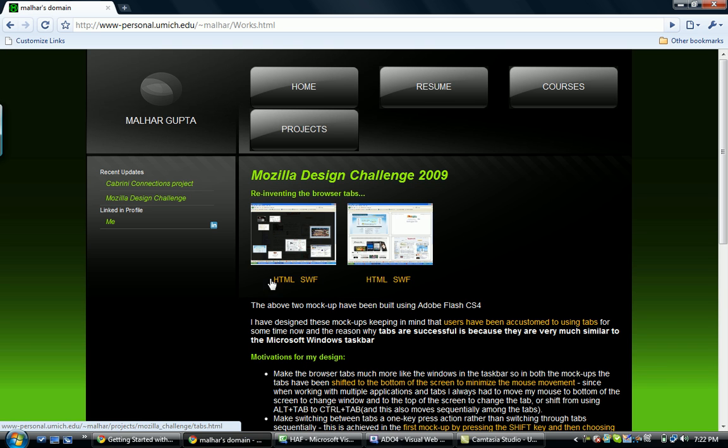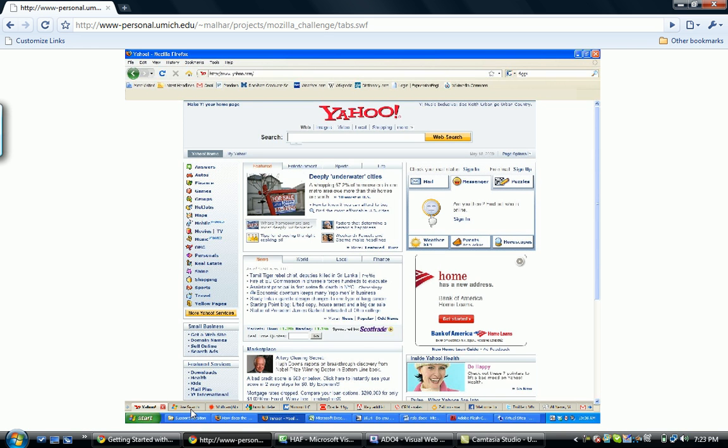As you can see, there are two versions of both the designs. One is in HTML and the other is in SWF format. HTML is quite large. If you're viewing it on a big screen, that would be good. If you're viewing it on a small screen, I'm doing this on a 12-inch screen right now, so I would be showing you the SWF format. As I said, I have moved the tabs to the bottom of the screen to limit mouse movement.